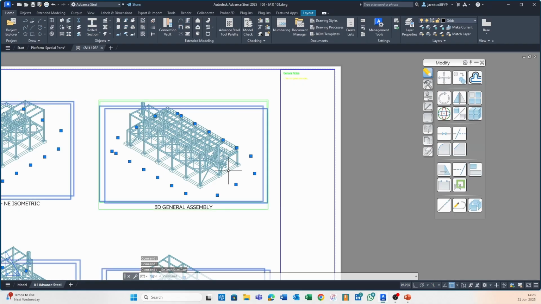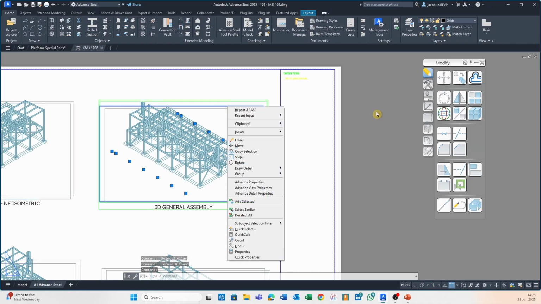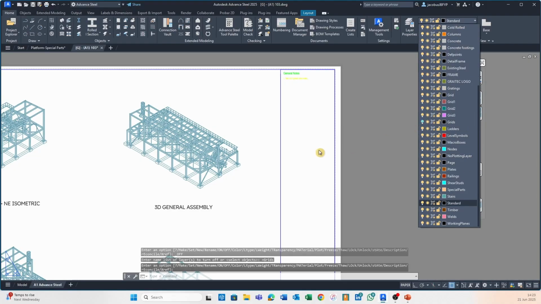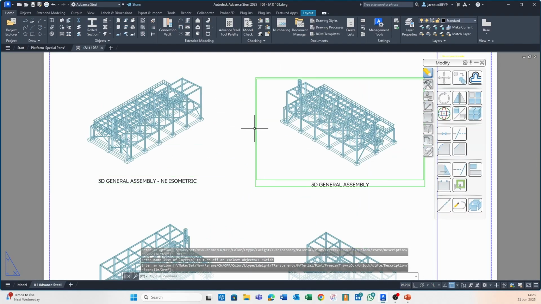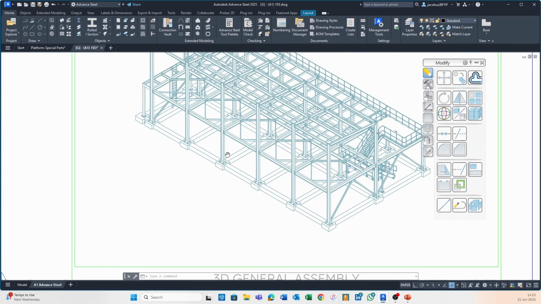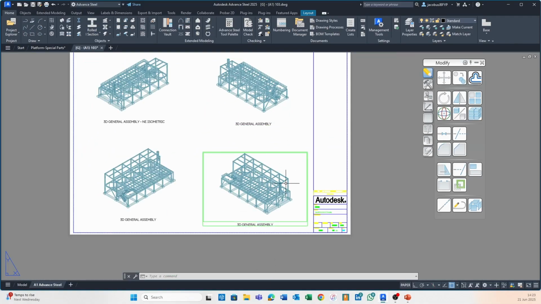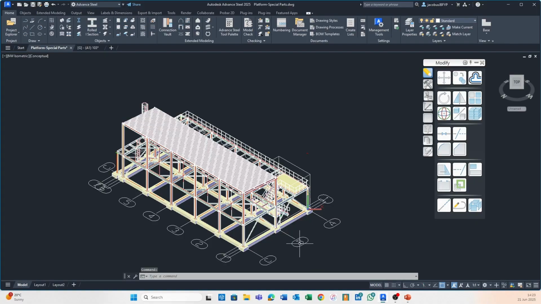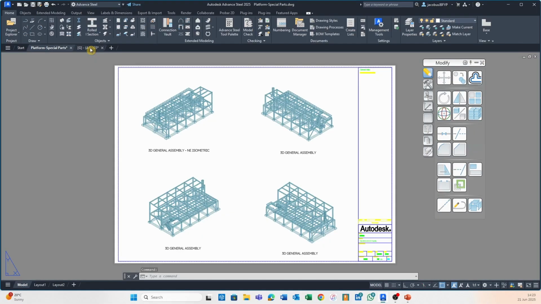Oh, these are the grids. I don't think we can actually delete those. Maybe we can just turn them off. There we go. And as you can see here, this actually looks quite good. So this would just be your general assemblies to give an overall view of your structure. And then, of course, it is in a completely different drawing. So any modifications to the layers here won't be carried over into your model. So you can see here, the grids are still active and visible.